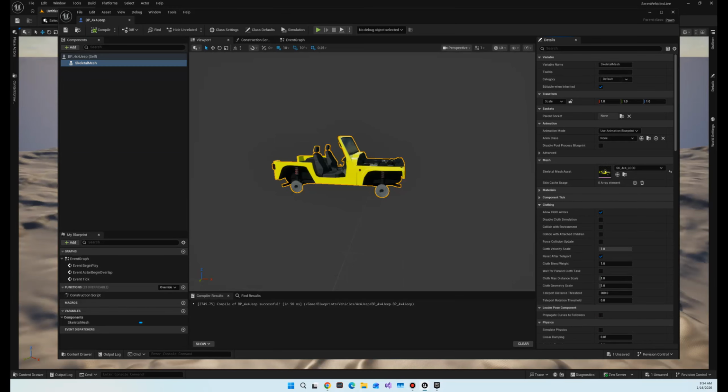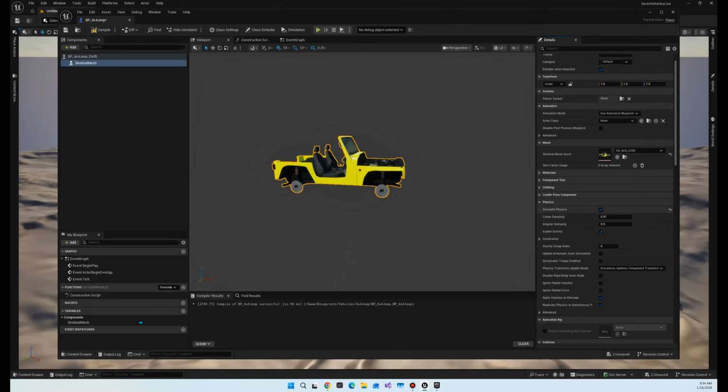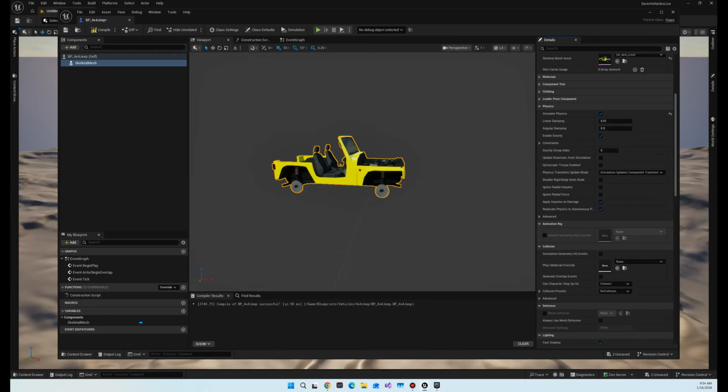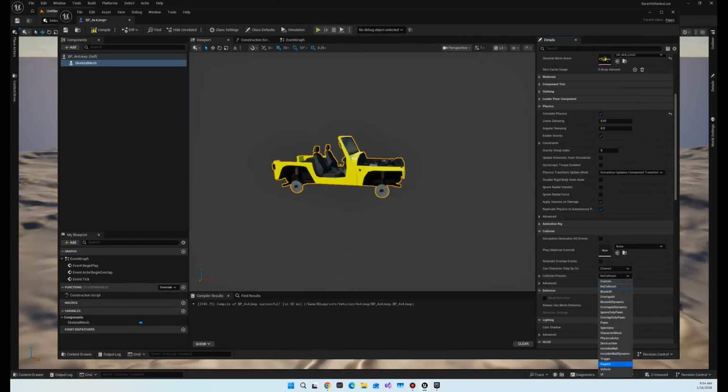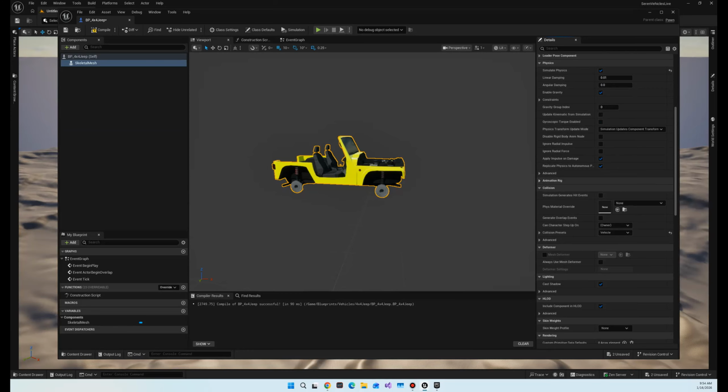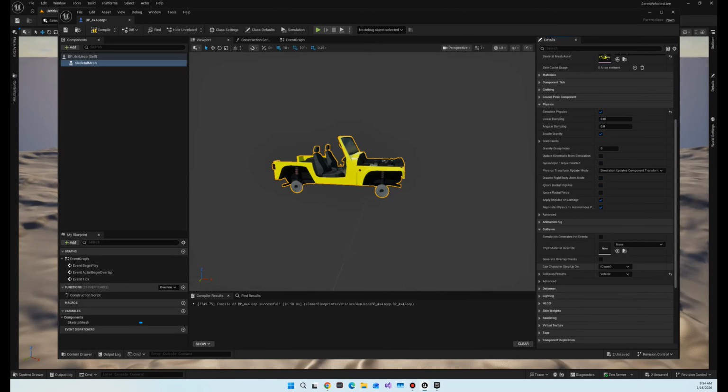And before I move on, let's set this to simulate physics. So we're just going to come down to physics here. As you can see here, simulate physics, set that to true. And as far as the collisions, I'm just going to set this to vehicle, since it's a vehicle. Everything else for this video is just going to be set to the same. We're not going to change anything here, so I'm just going to minimize that.